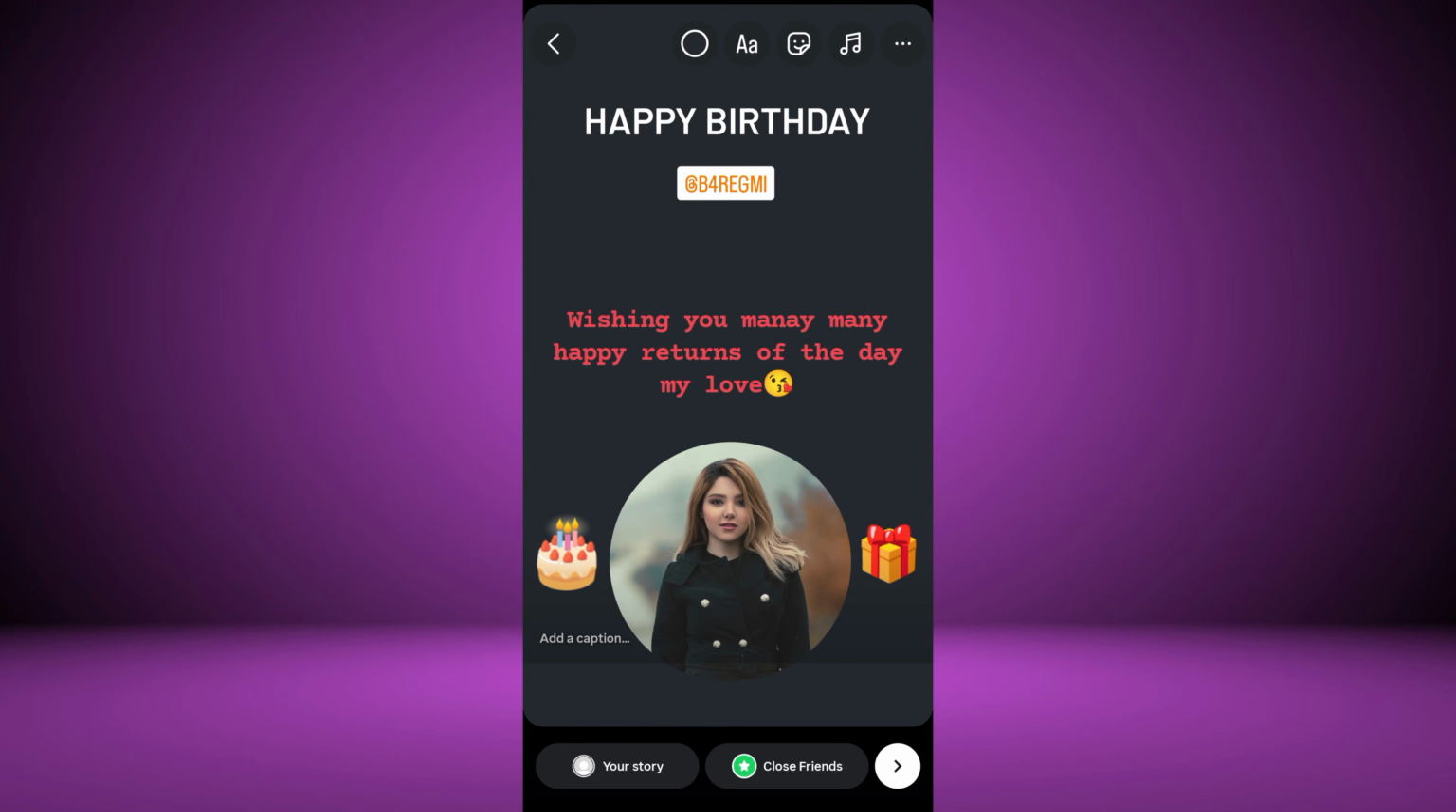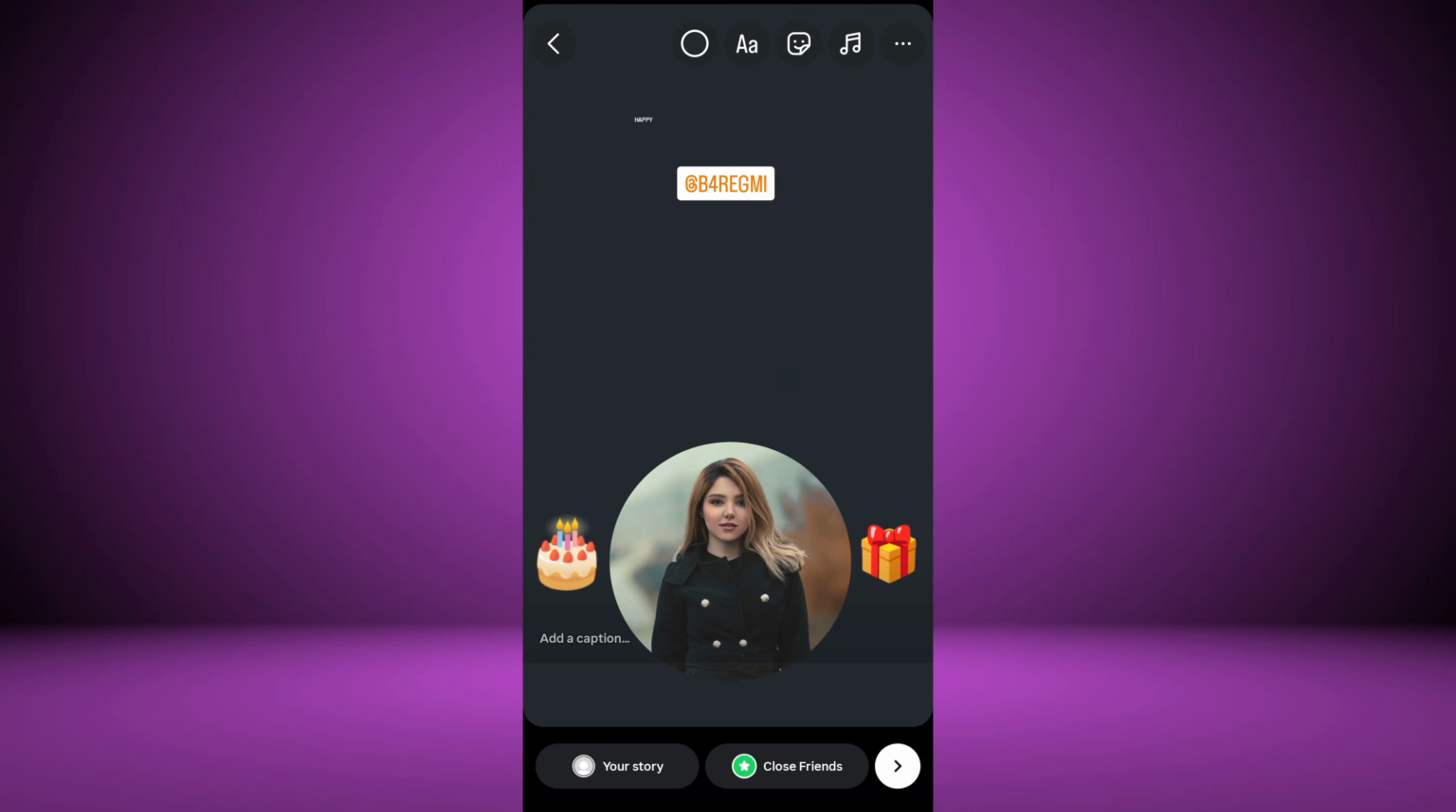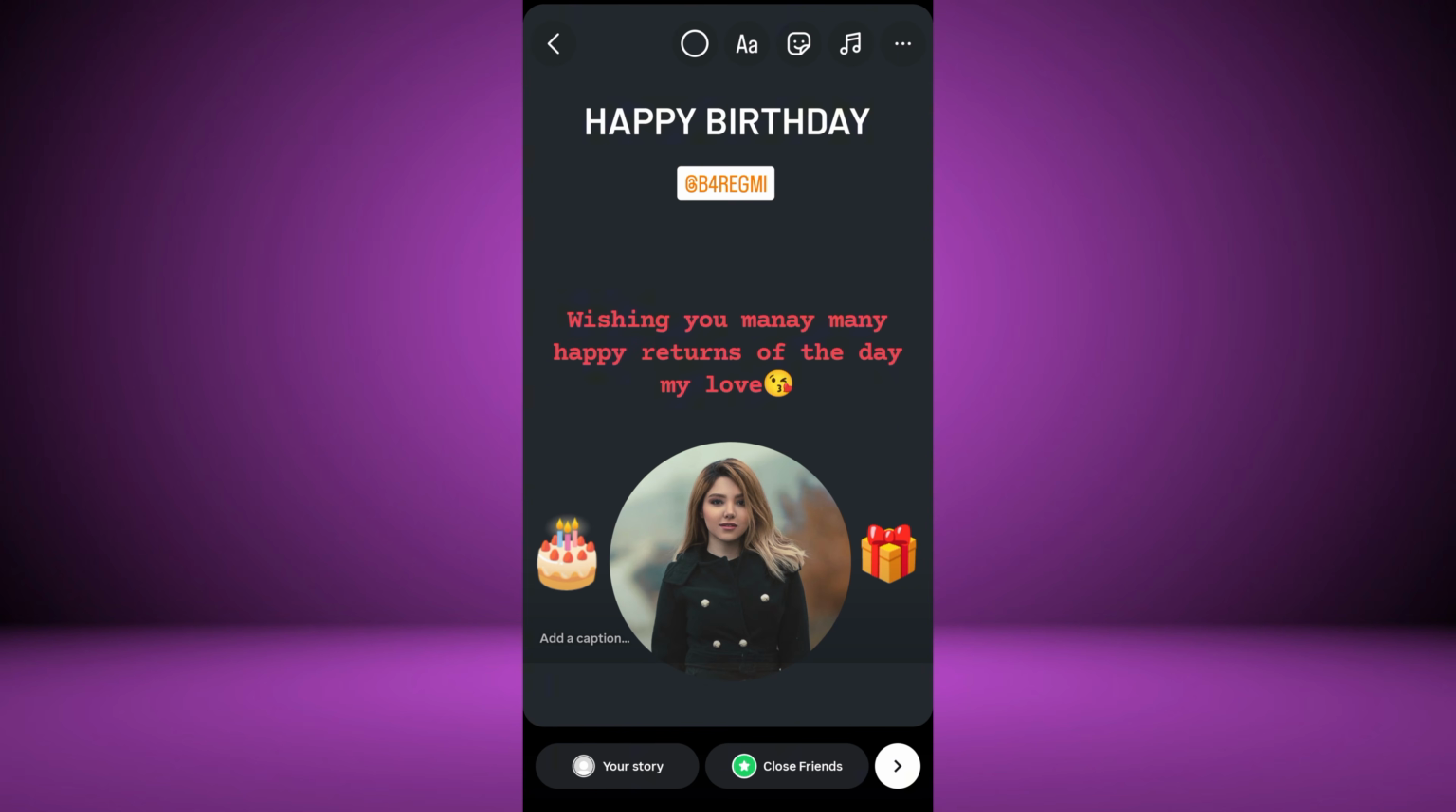Do you want to make a birthday story on Instagram? You can put a birthday story on Instagram with just a few simple steps.